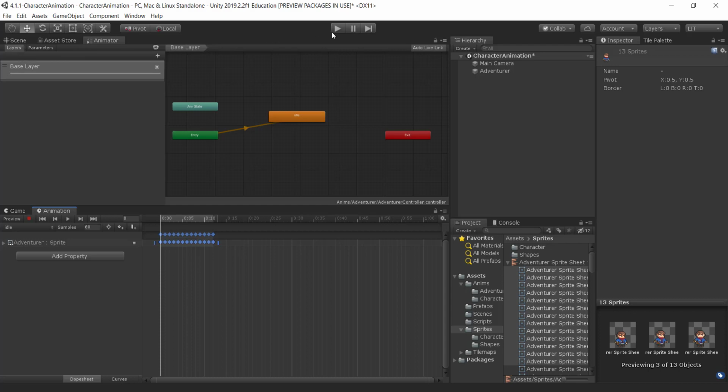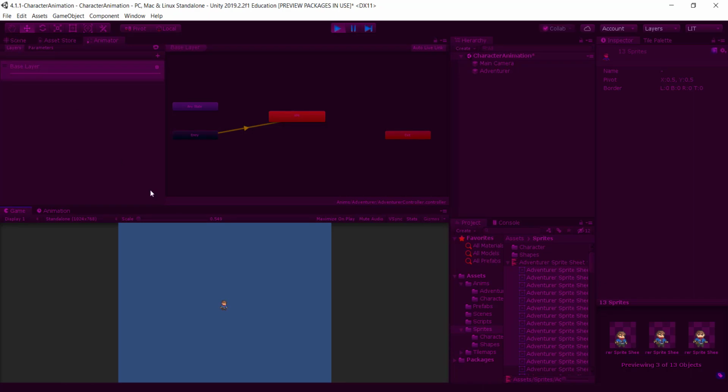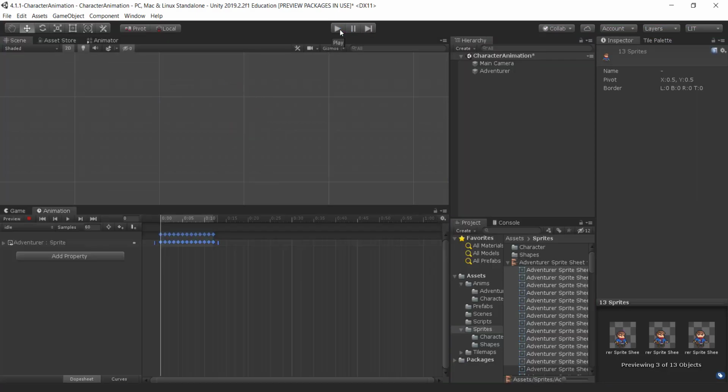So at this stage, if I go to play, and if I go to the scene, there you go. You'll see it better in the scene, and I'll just zoom in. There's my adventurer idling, although he is idling very, very fast. A little bit too fast for my liking. It's currently playing at 60 frames per second. There it is, 60. I'm going to change this to maybe 24.